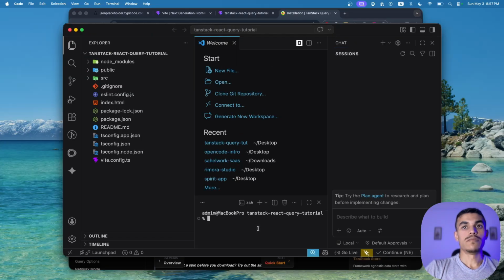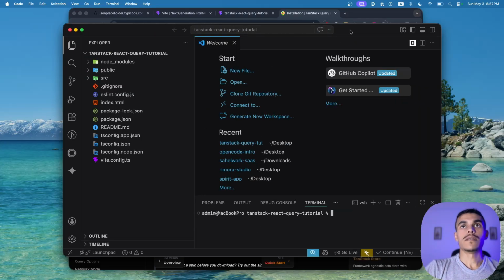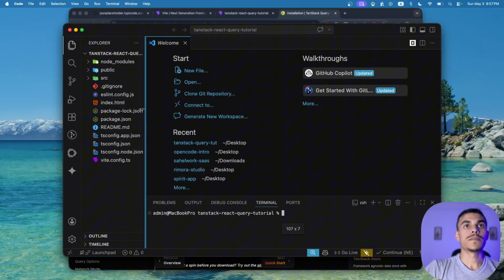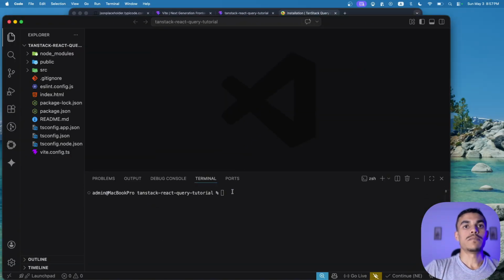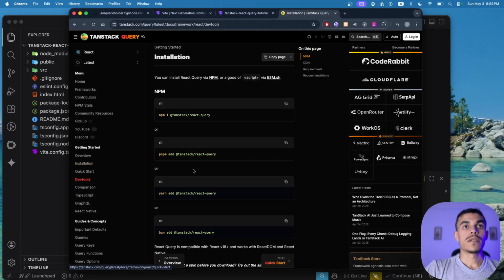But let me zoom in so you can see exactly what we are doing over here. And over here, I want you to paste the command npm install @tanstack/react-query. We also need to install something else, which is very powerful, the dev tool. You can find it over here.